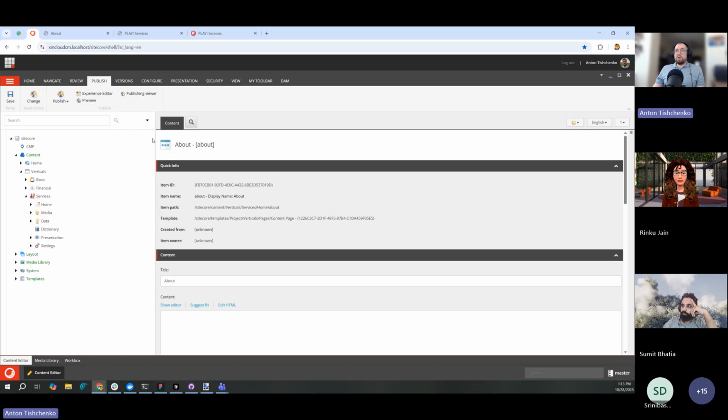Everything for this demo is hosted locally, but there is no problem to run it with XM Cloud. With XM Cloud, it also will work. And just to remove one more dependency for the demo, that's why I'm running it locally.